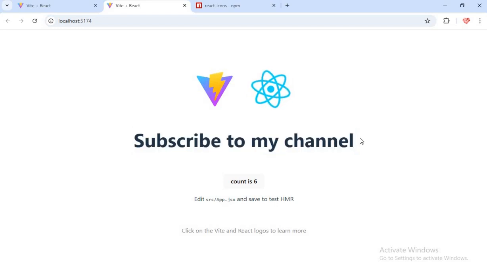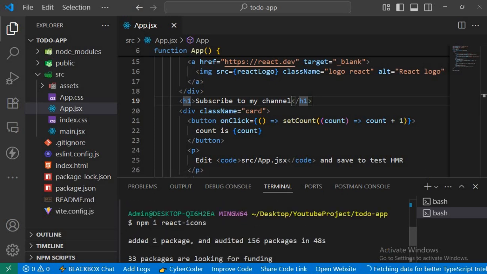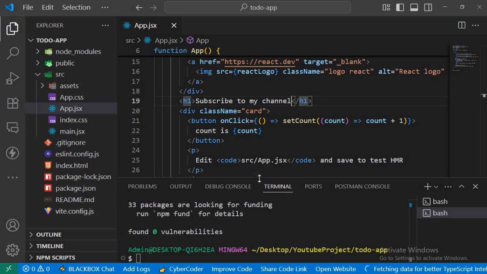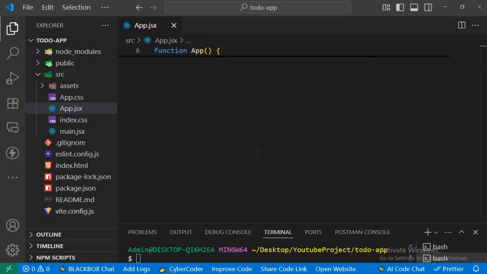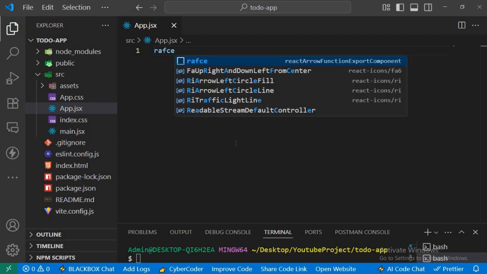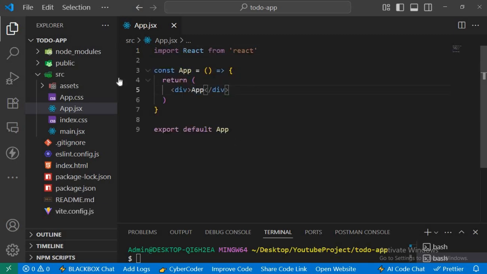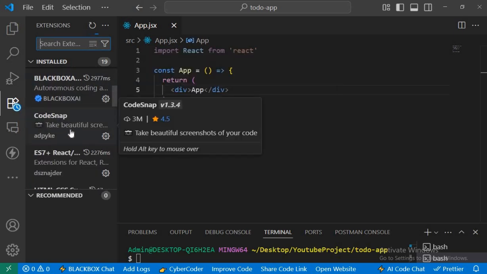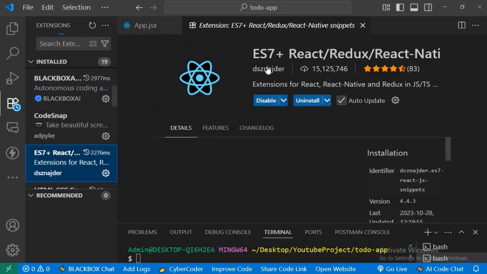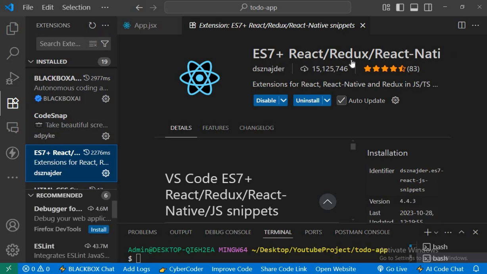Okay, so React icon has been installed successfully. Now let's work on our app. Control A, I'll delete everything that we have here. Then we're going to use this shortcut, rafce, to create React snippets. Press enter. To use this shortcut, you need to have this ES7 React Native extension. Please do well to install this extension.